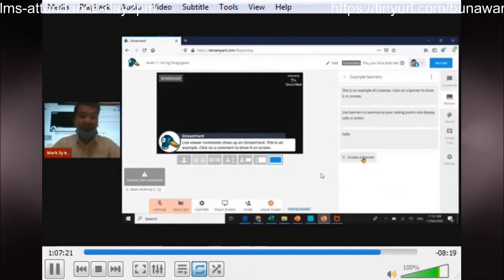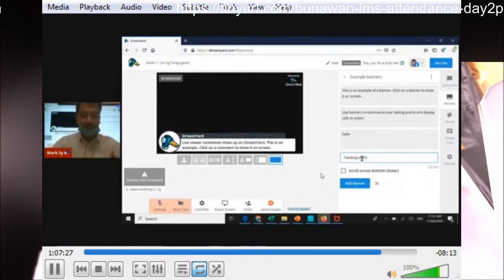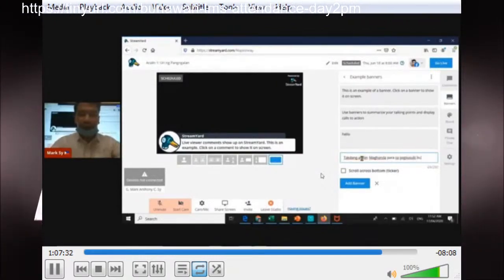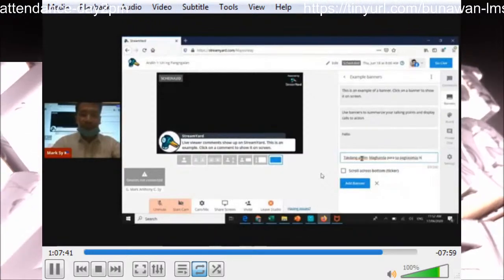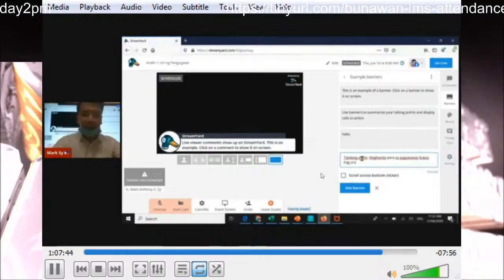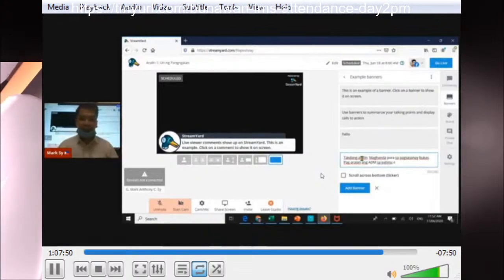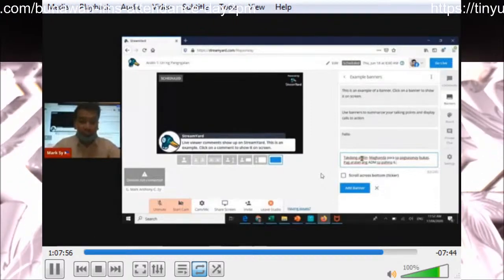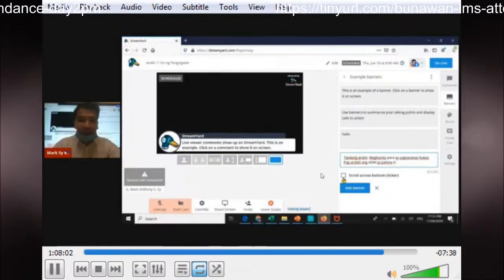So pwede kang mag-create ng assignment ahead of time. Halimbawa, takdang aralin, maganda para sa pagsasanay bukas. Pag-aralan ang ADM sa pahina 6. So as you can see, I aligned it with the content in the ADM. So yung material o worksheet. And then after that, kung makakreate nyo na po yun, simply need to click Add Banner.